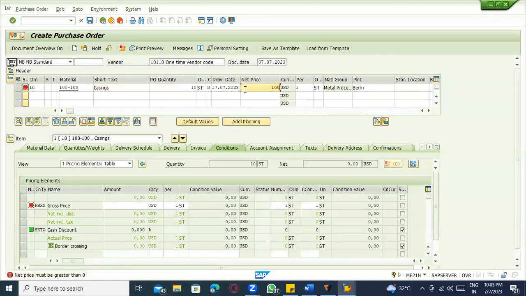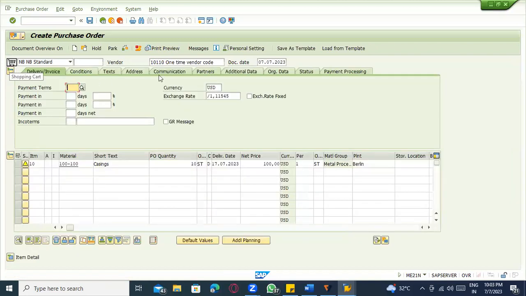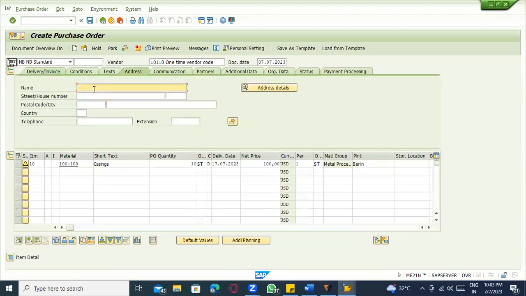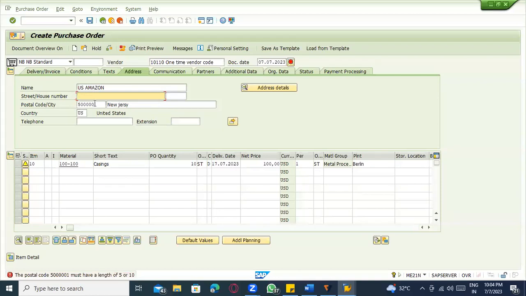I'm planning to buy this product, and I'll put $100 and other details. Maybe the address will be different this time. I can put Amazon, and maybe New Jersey, US, with some five or six digit code. So every time I'm using this code for different purchase orders.